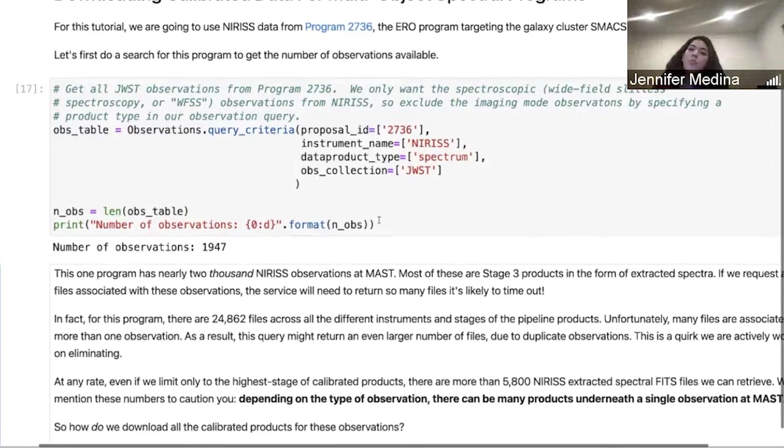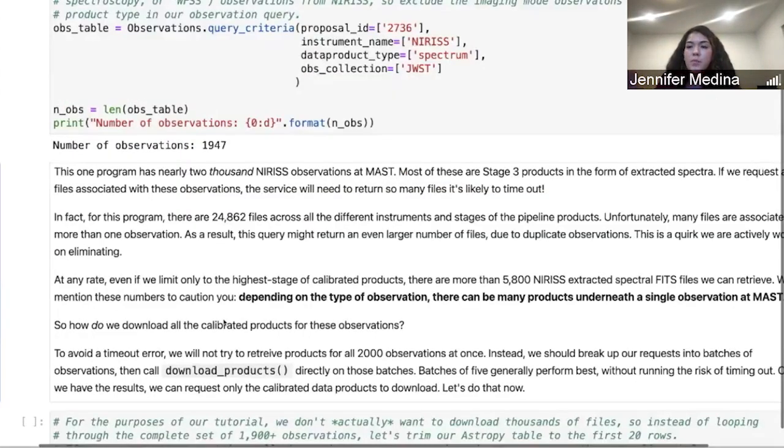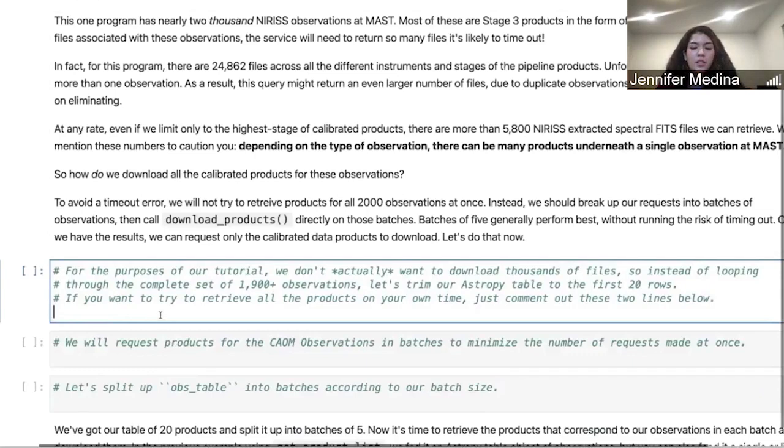Okay, so this is a pretty hefty program. We have just under 2,000 individual observations for this query. Let's just play around with the first 20 observations. So let's shrink this a little bit and reassign obs table to just the first 20 rows of the previous obs table.